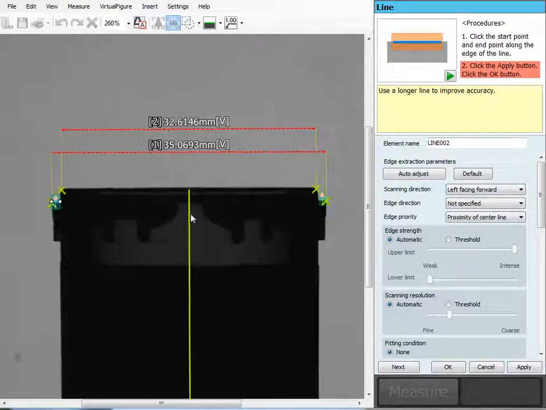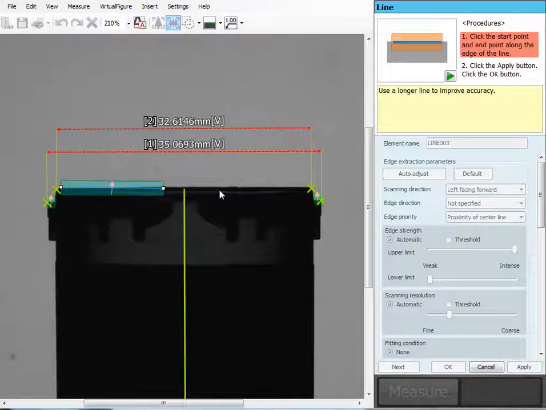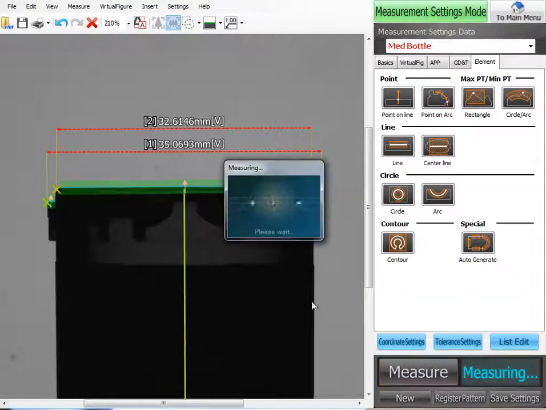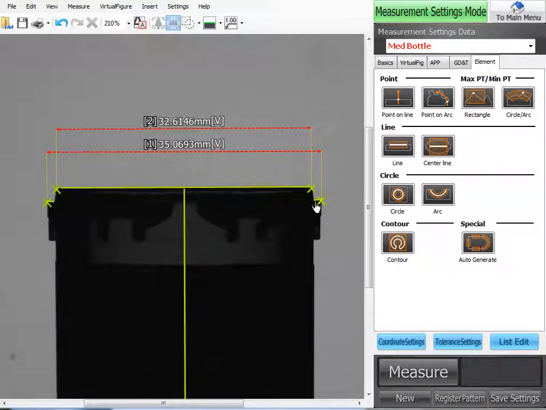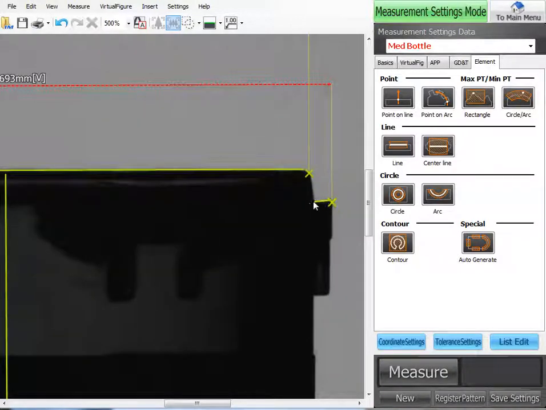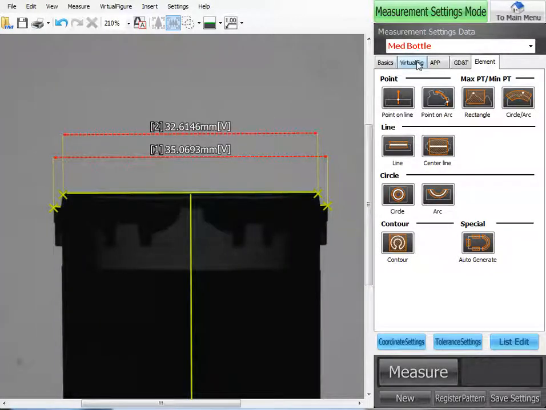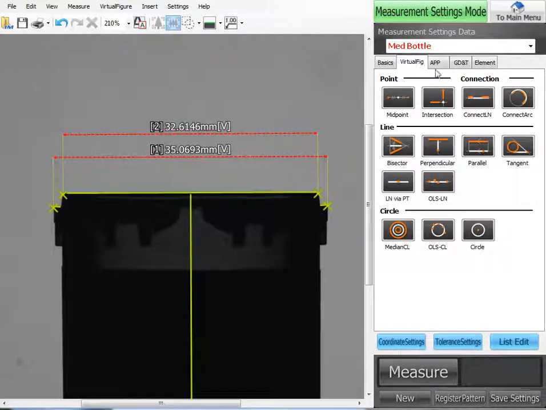And then, of course, we need to get the line segment for the very, very top, and that one's simple. Just pull up across the whole thing. Hit Measure. It'll attach each of them. Now, the trick is that this is at a somewhat of an angle due to the way the threads are cut. So to get an accurate dimension, we need to go into Virtual Figures and go to Connecting Line.